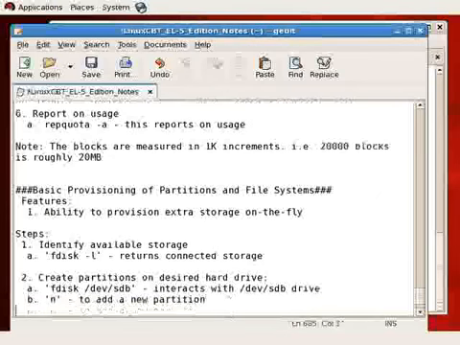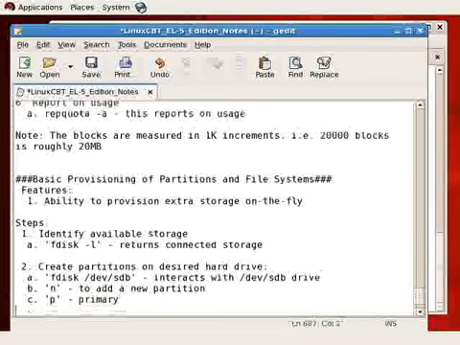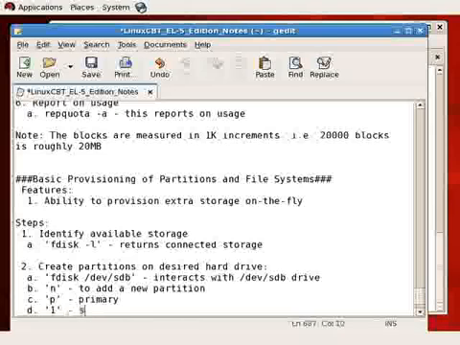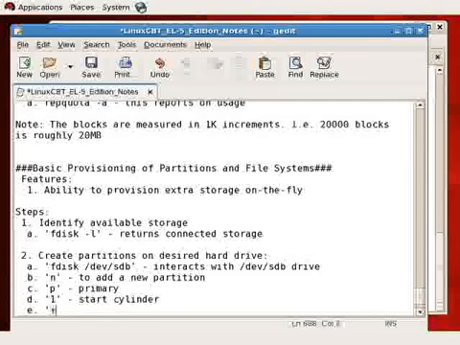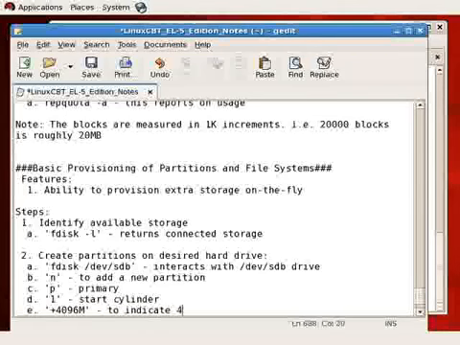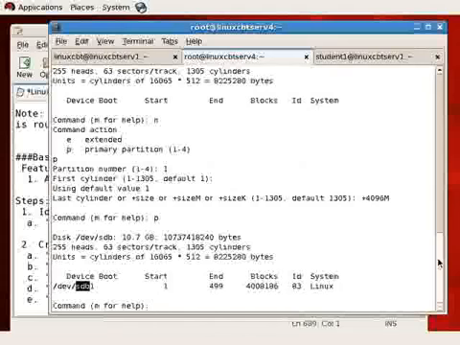So the next step is we need to indicate that it's primary or extended, followed by 1 for the start cylinder, followed by, in our case, +4096M to indicate 4 gigabytes out of the 10 to 11 that are available. But these changes have not been written to the disk just yet. These are just temporary interim changes.